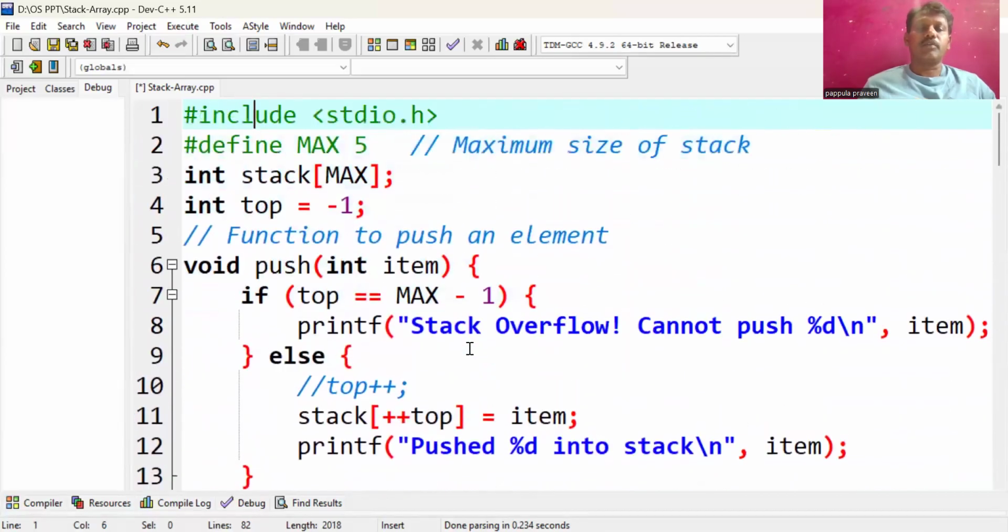Okay, I think everyone follows the stack concept. In the next session, next video, we will discuss the linked list application also, and one more is the infix to postfix and postfix evaluation.